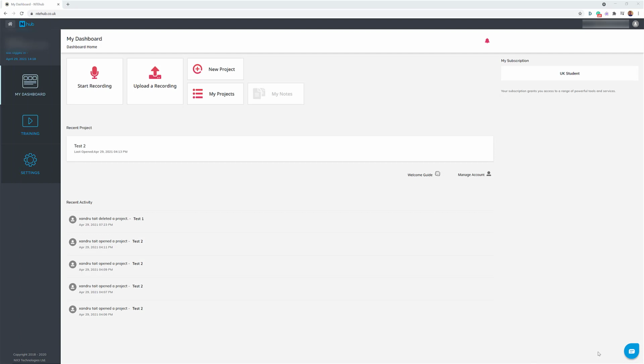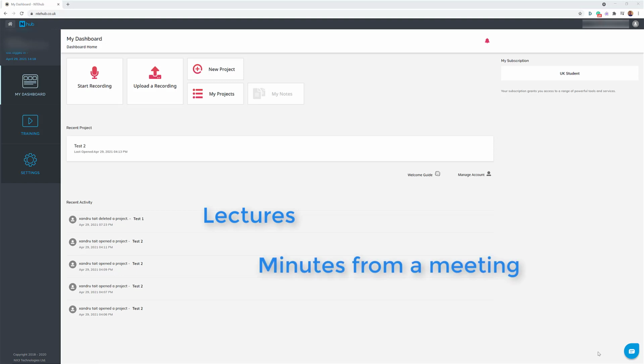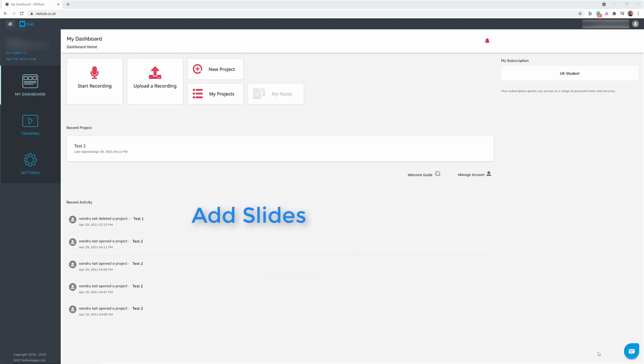And welcome back. Today I'm looking at NTEHub that allows you to record, for example, lectures, minutes from a meeting, just any kind of audio information. And what it does is you can organise it by adding slides, attachments that are relevant to that audio, and so on. So it's great for students importing their slides and syncing the audio to the corresponding slides and colour coding and adding additional notes and attachments. So without further ado, let's get stuck in.